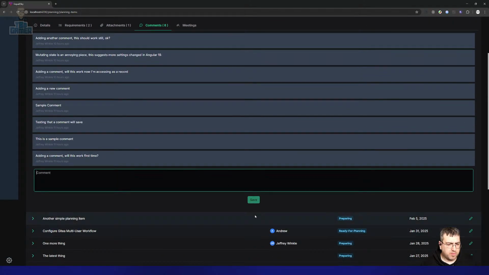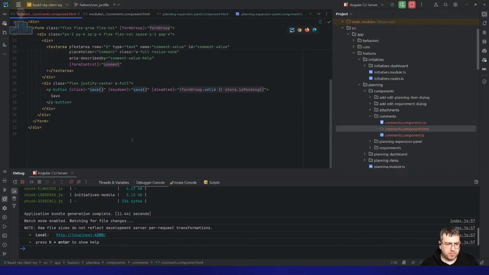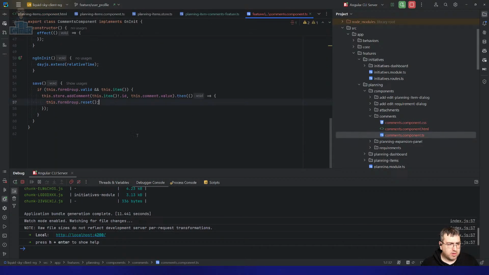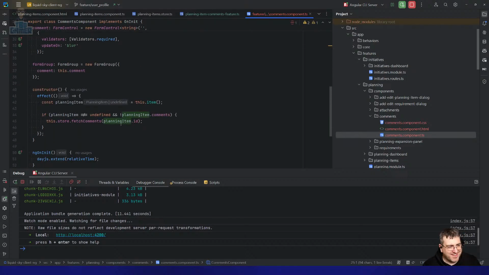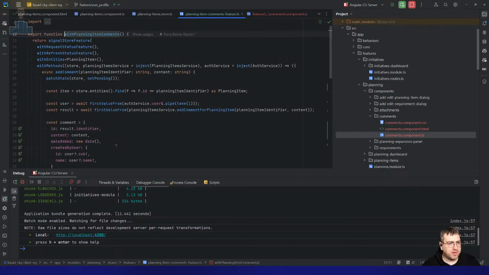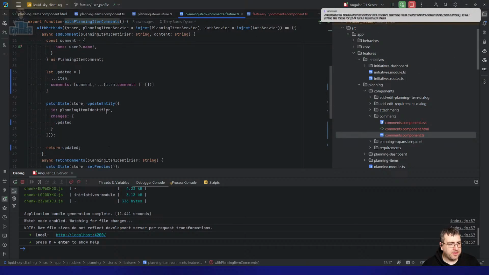Okay, so why does that reload in any way, shape, or form? Save resets the form group. It adds a comment. The point of this was that I'd get told when comments change. Add comment should do. Yeah, it updates the store. Yeah, it updates the item.